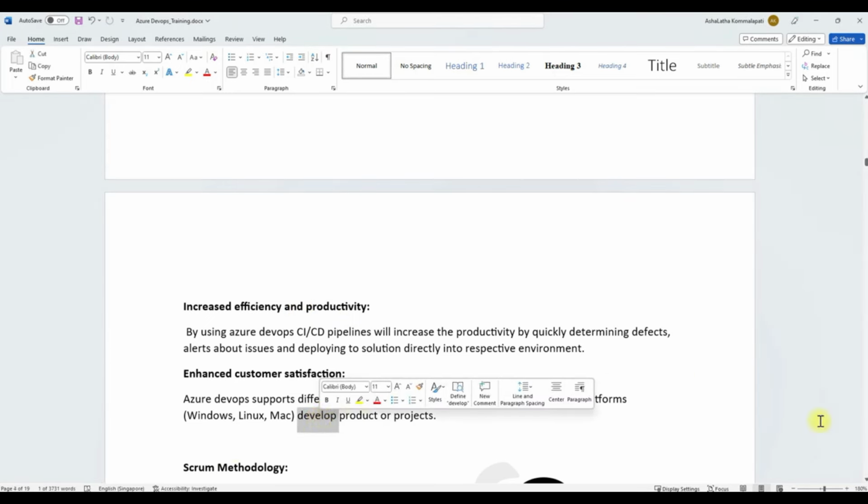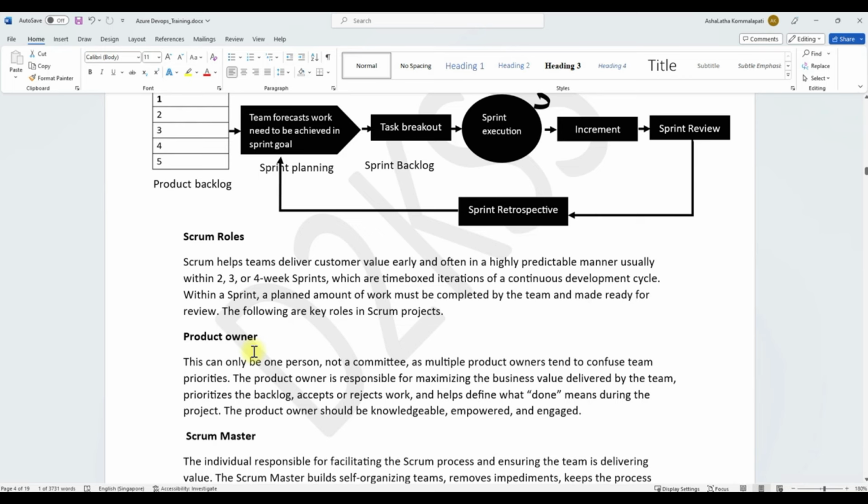So this is all about what Azure DevOps is and the benefits of using Azure DevOps. In the next session, I will cover the Scrum methodology. So this session brings you what the Scrum process is and who the actors involved in Scrum are.